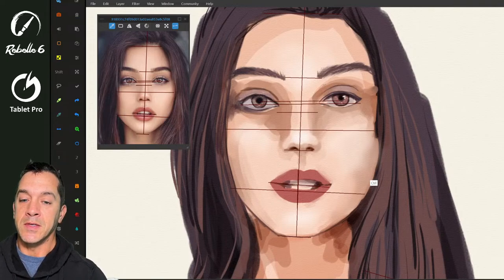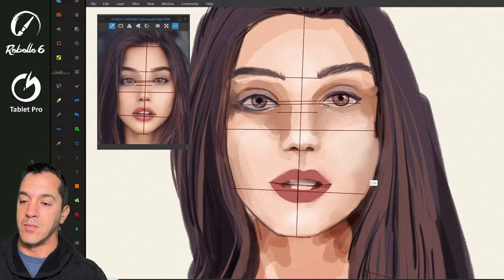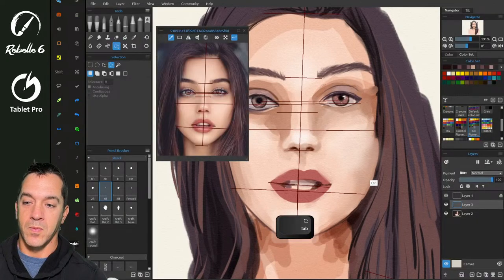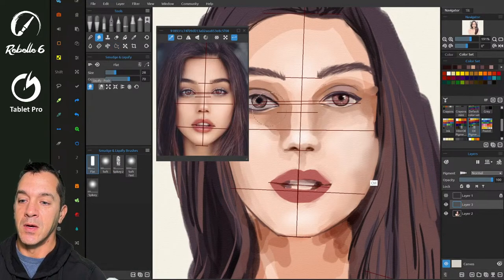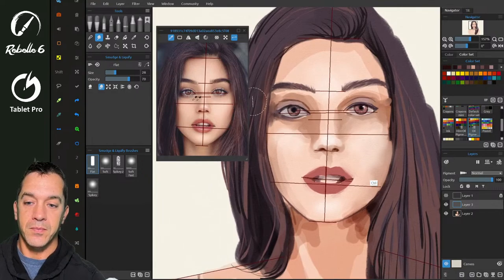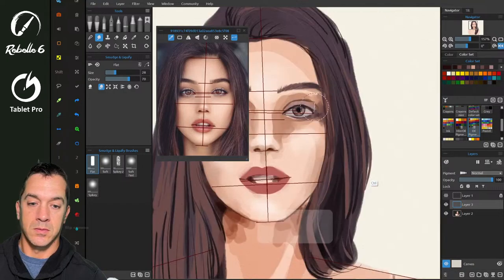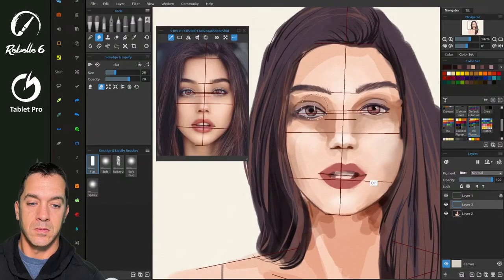Alright, so let's move these eyes to the right spots. No, we're going to use the new liquify tool and see if we can fix this. All right, so liquify, let's adjust the size here. And let's move this left eye up a little bit.